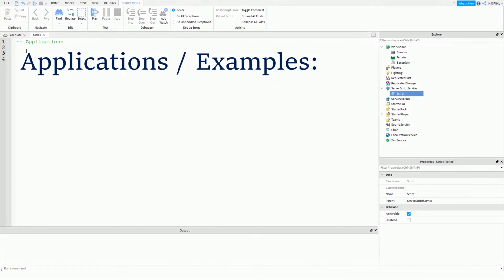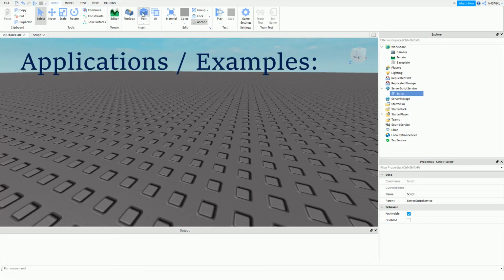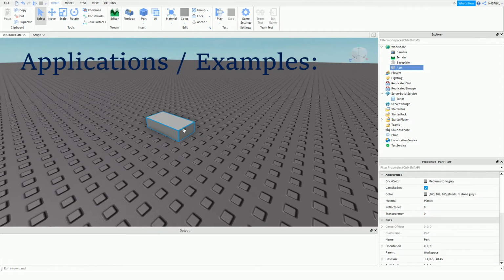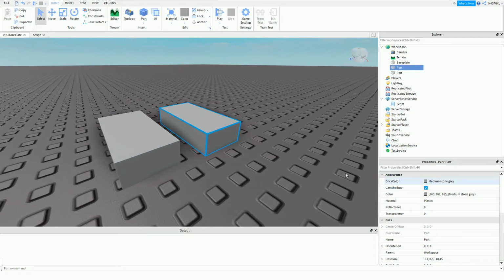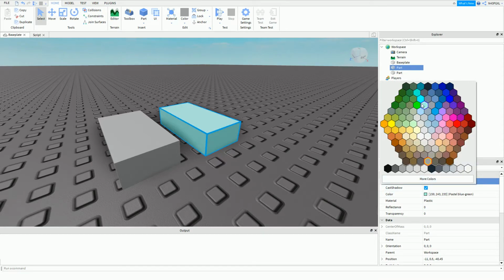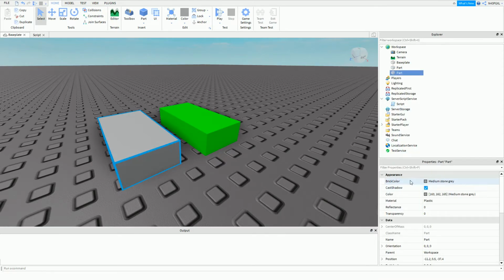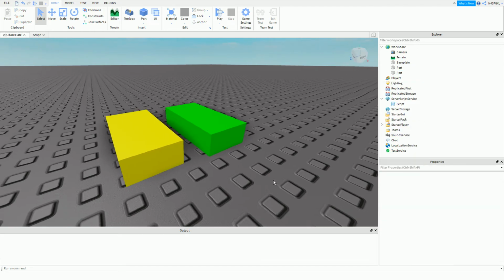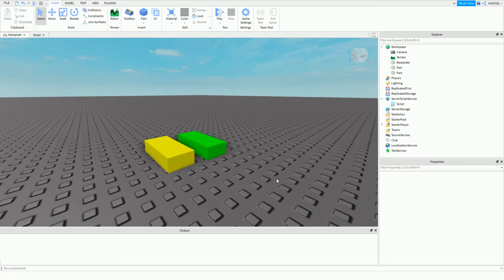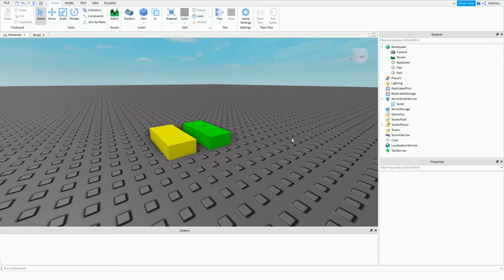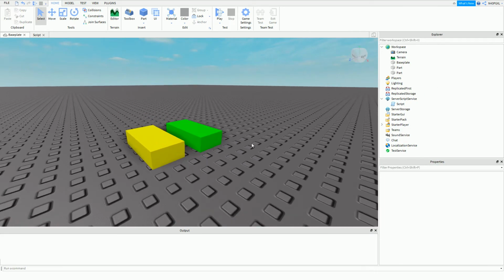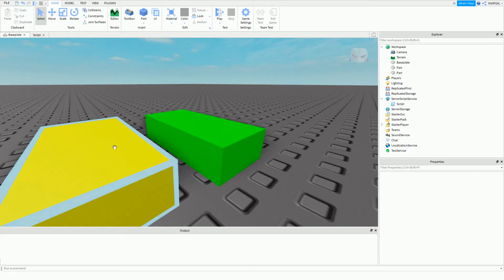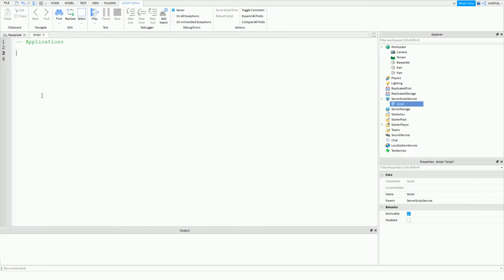Okay, let's move to applications of a coroutine. So first, let's just insert a part, and then let's put in another one right here. I'm just gonna make one blend green, and another yellow to distinguish them. So now we have these parts. I'm gonna make them different colors, controlled from one script.